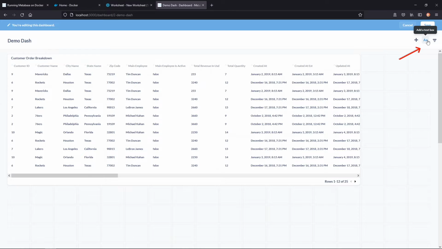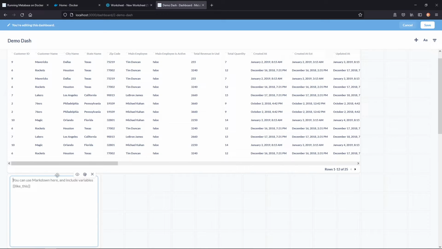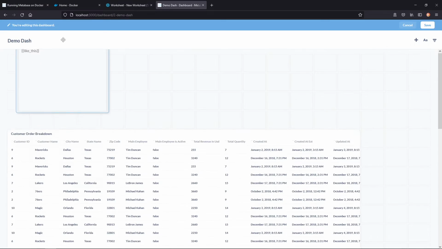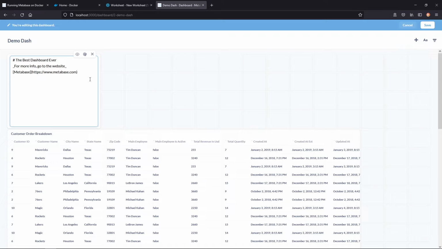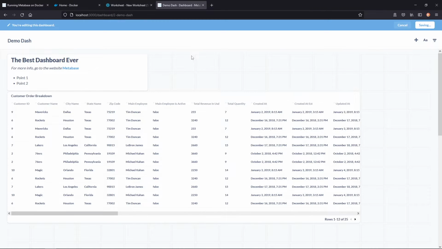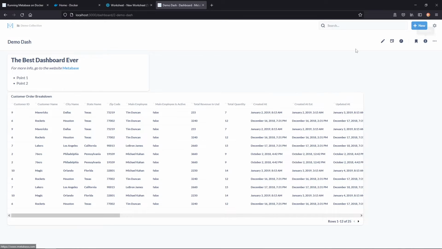Another thing you can do is add a text box. So if we add this text box, you can use markdown. Let's put it on top. The best dashboard ever. And then maybe some italics. We could add a link markdown, maybe some bullet points and preview. And here we go. We can see it looks kind of cool. I mean, this is not perfect, but you get the idea. Just clean it up a little bit and save. And now this is what our dashboard looks like.